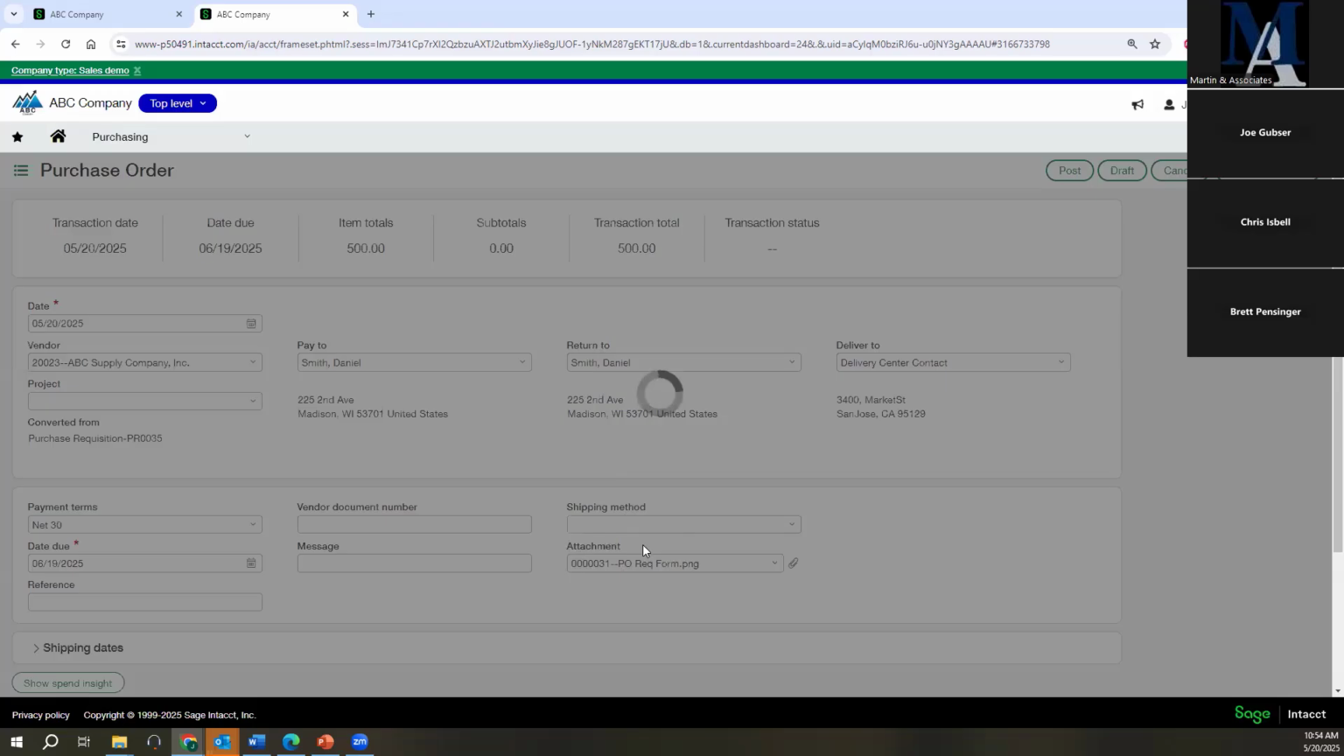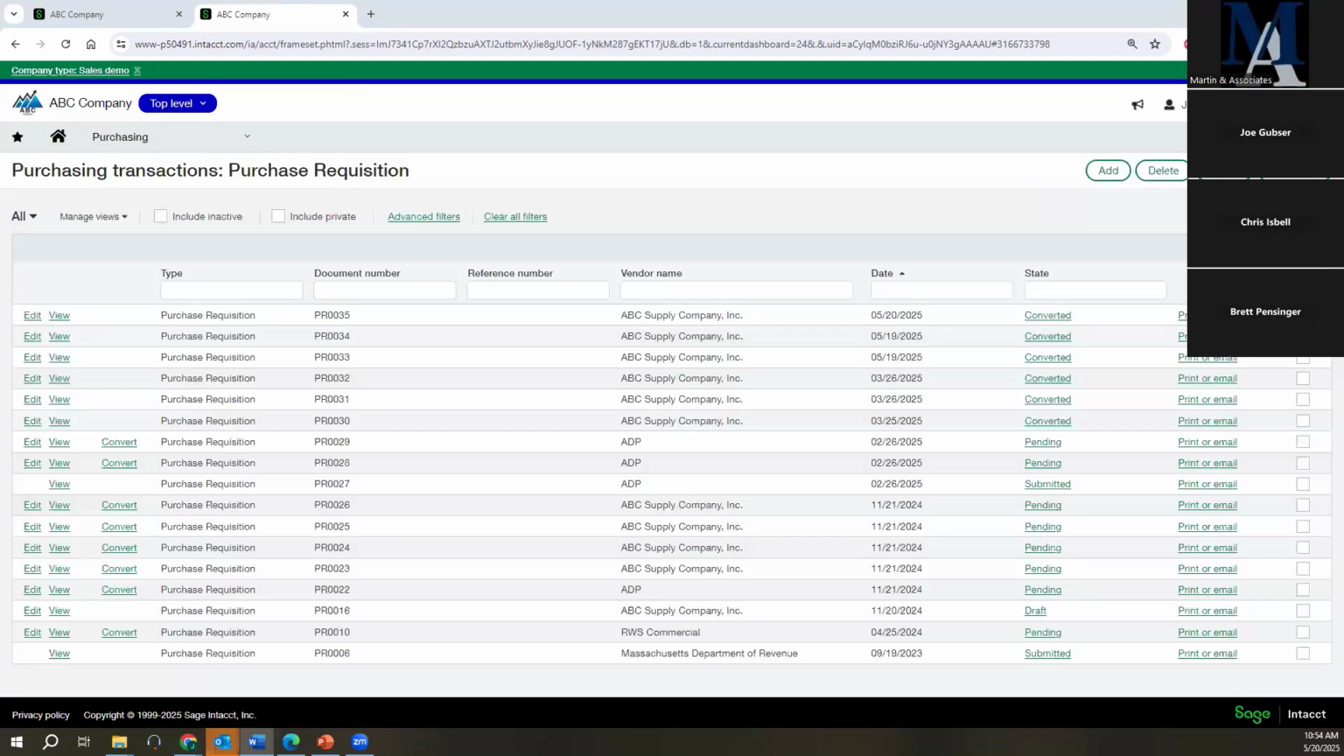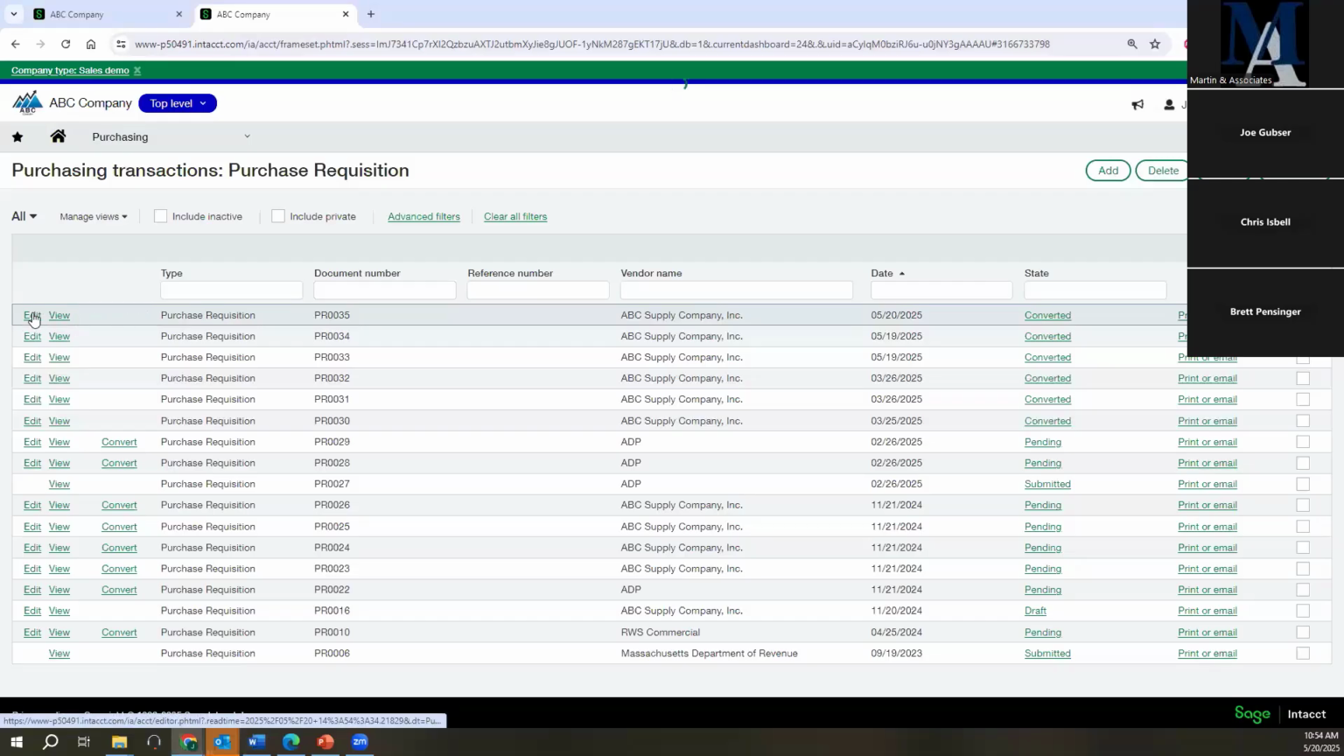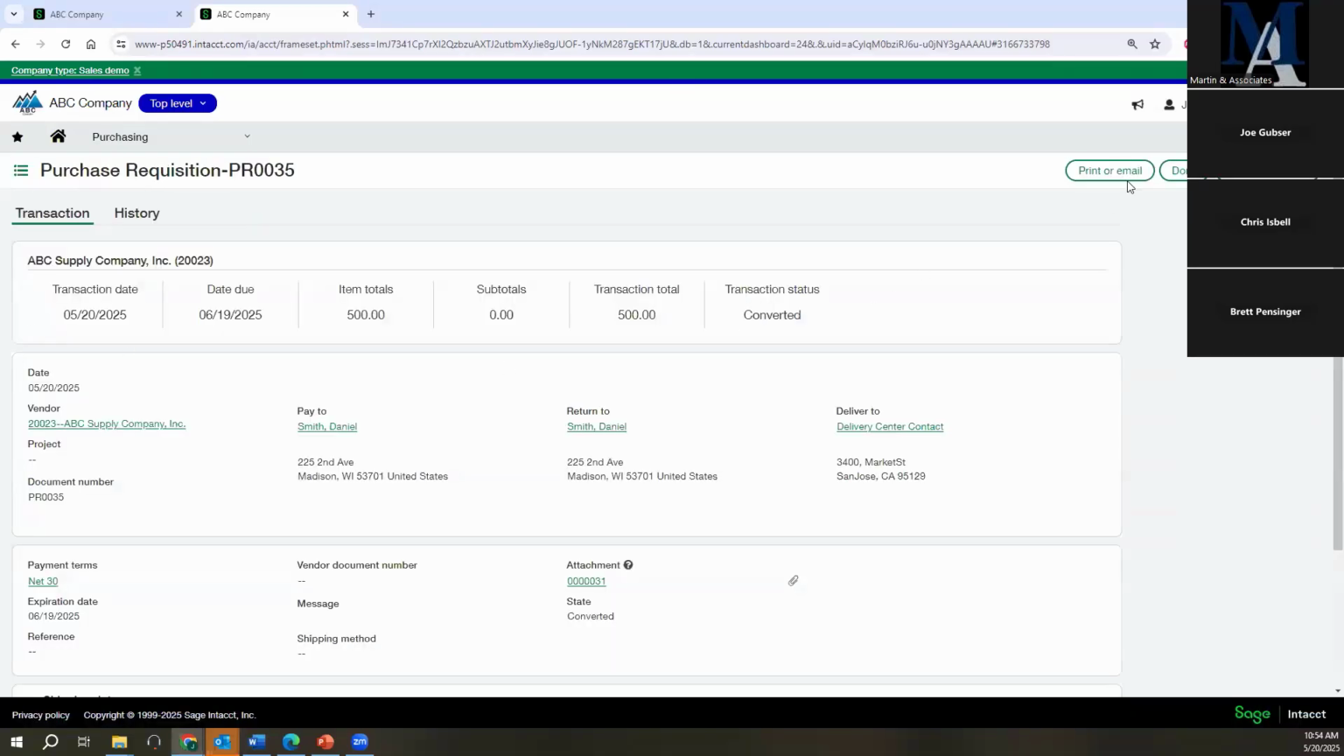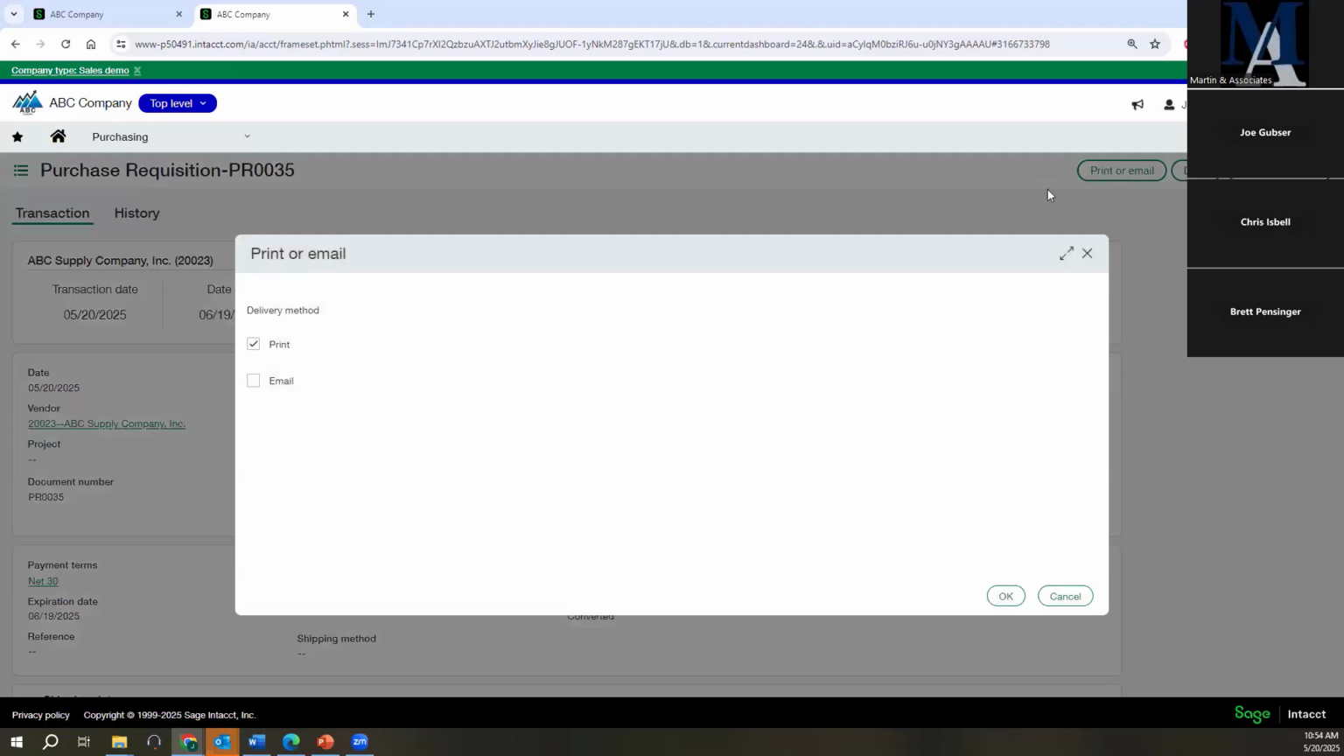Let that create. We just got one more thing to look at here. Once this comes up, okay, so that has now been posted. I now have a PO. I could go back in here. I can print or email this PO.